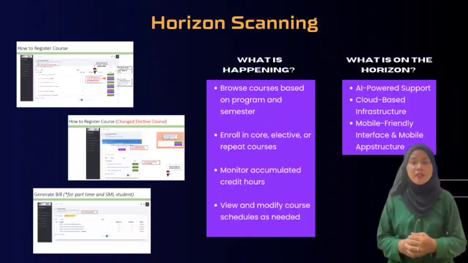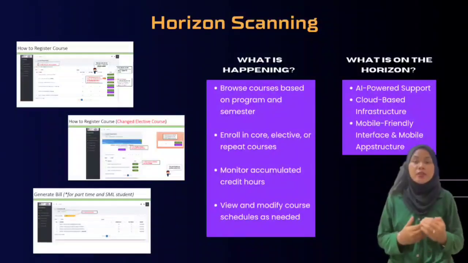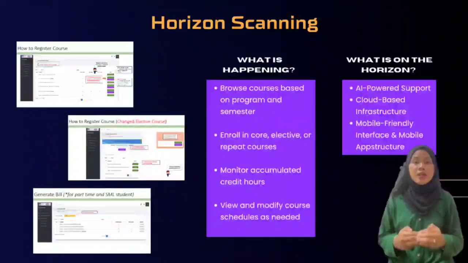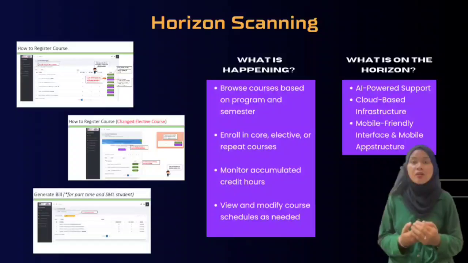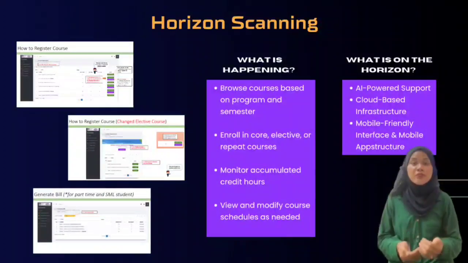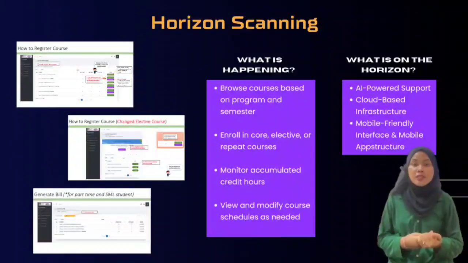What is happening? Currently, the UiTM course registration (ECR) system allows students to handle key academic tasks related to course enrollment. Students can browse available courses based on their study program and current semester. This helps them see what subjects they are eligible to register for in each academic session. The system also supports enrollment in different types of courses such as core courses, electives, and repeat courses.